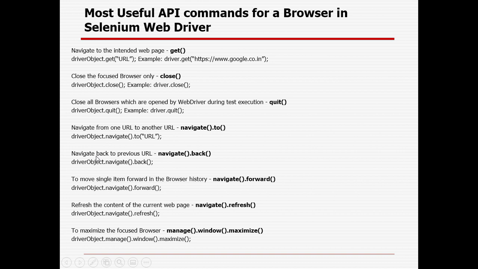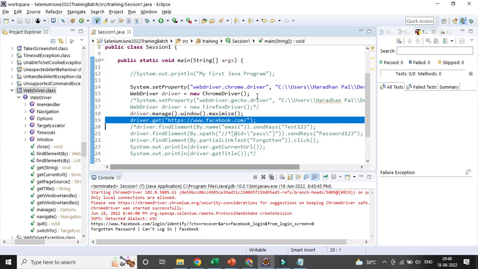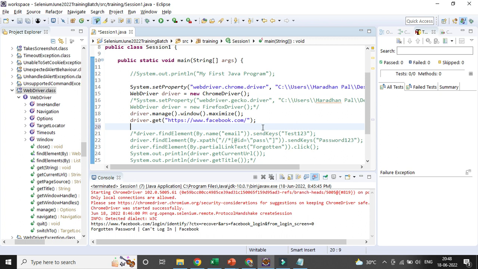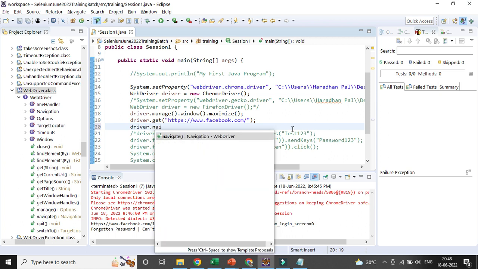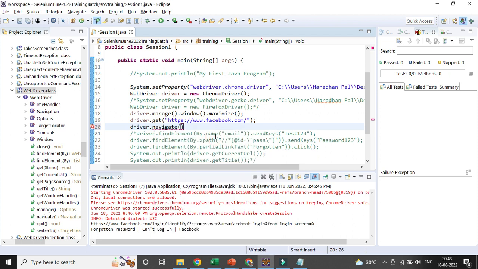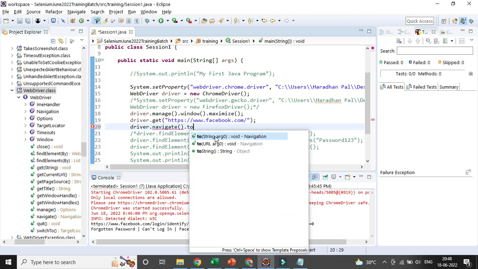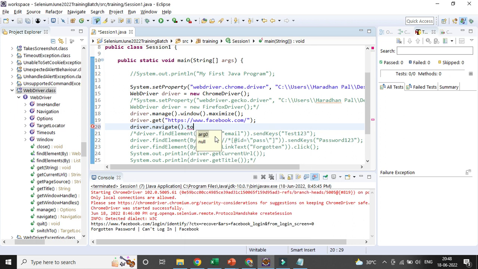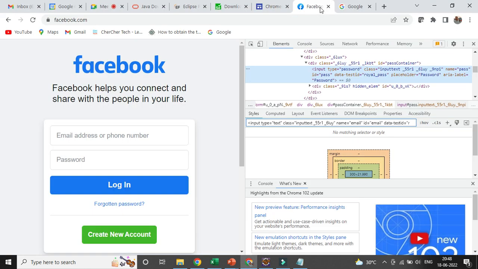So I will try to implement the other ones. I already implemented this one. After that I will implement driver dot navigate dot to another web page. Suppose I want to go to the Google page. So that is the URL for the Google page.